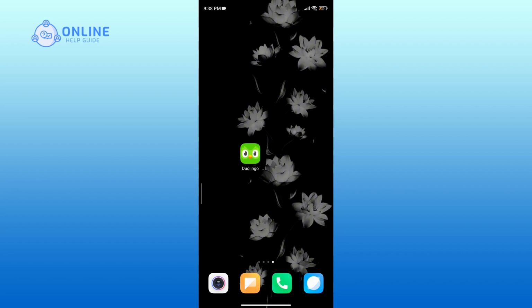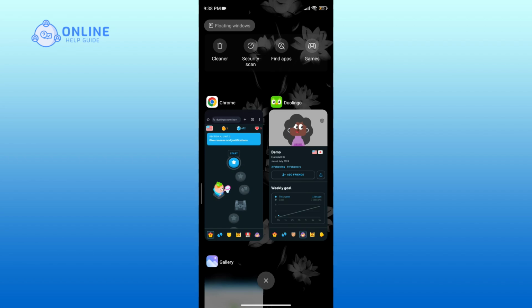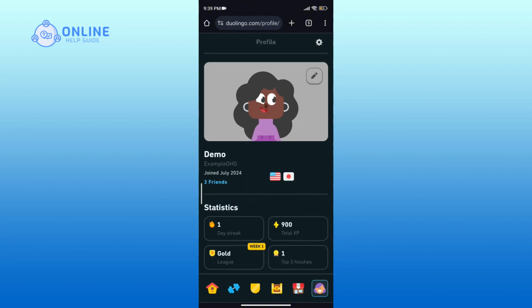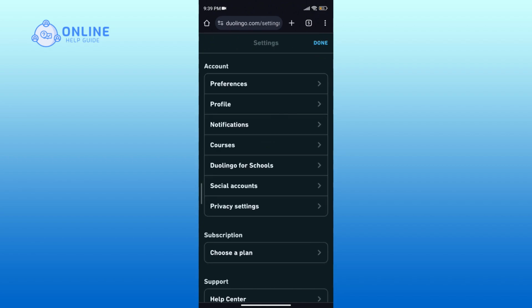Open the web version of Duolingo on your device. Tap on the avatar icon at the bottom right corner of the screen. Next, find and tap on the gear icon at the top right corner to access the settings. In the settings menu, locate the social account section and tap on it.